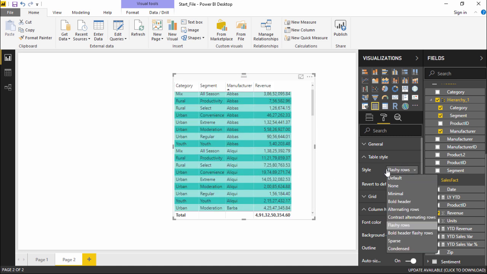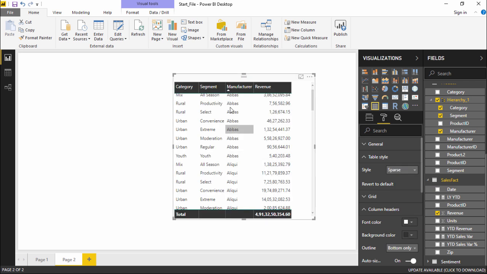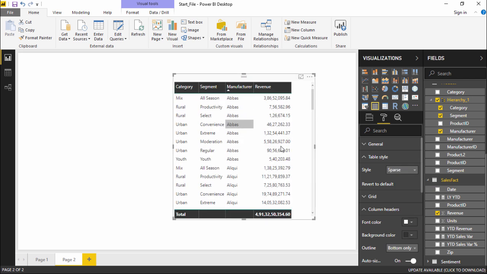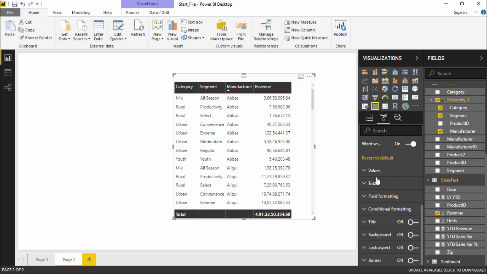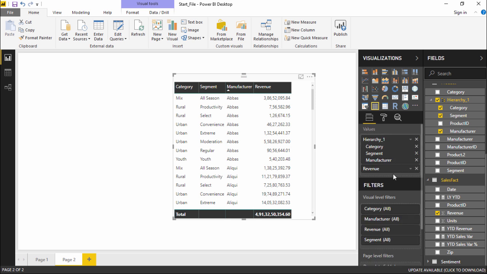Alright, if I click on this drop down menu and I click on sparse, so basically I'm getting a normal report layout with a darker column header and the total header, right? So this is how you can change the styles that we are having in the table style drop down menu.